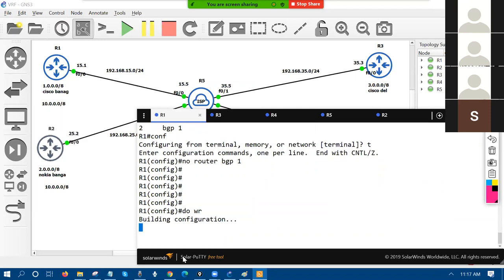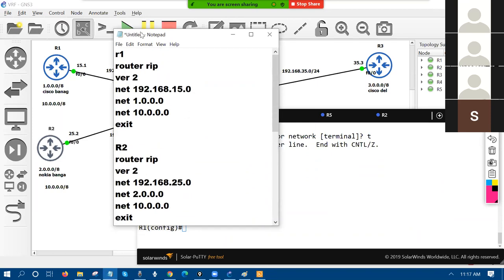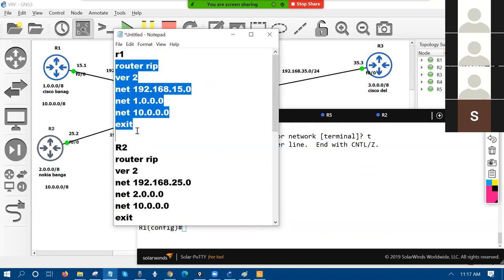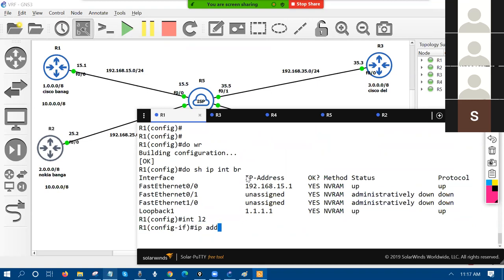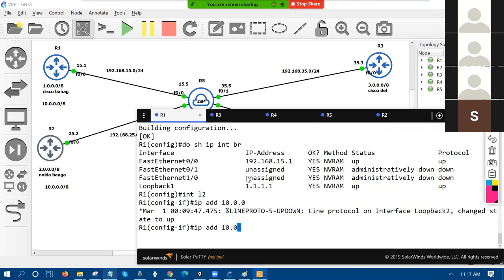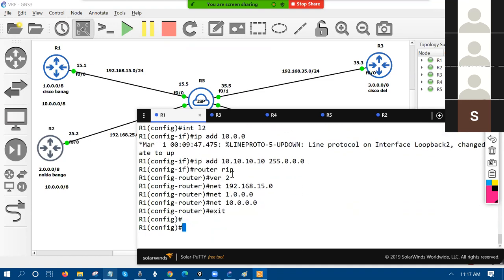And done. So I'm going to start my configuration from router number one, where I'm going to paste the normal configuration, right? On router number one, we have two loopbacks. One is 1.0 and 10.0. Verify this thing. Then create the loopback and paste this configuration on our router, the normal configuration.